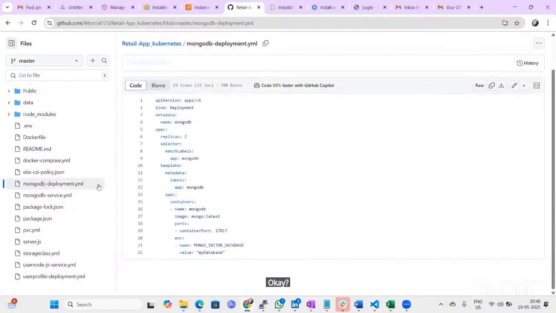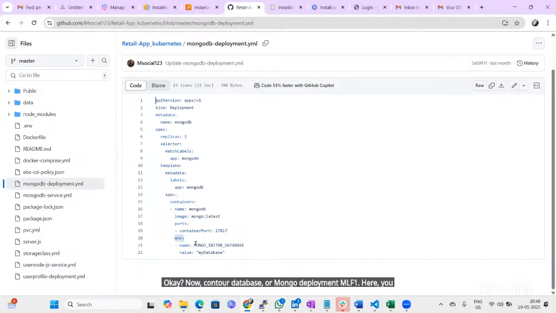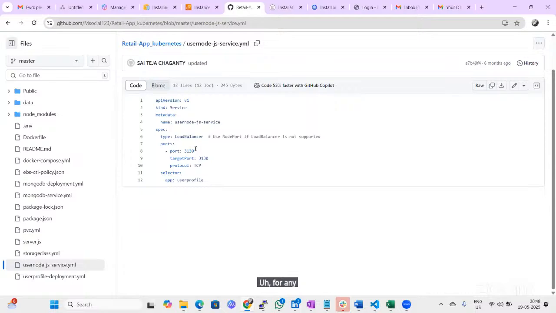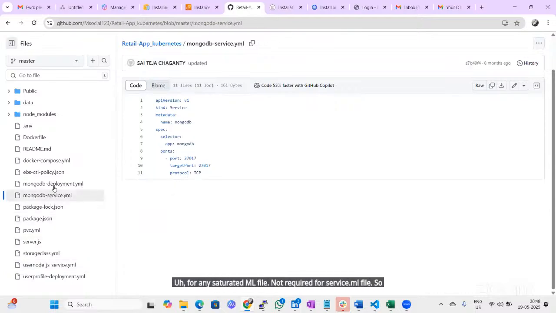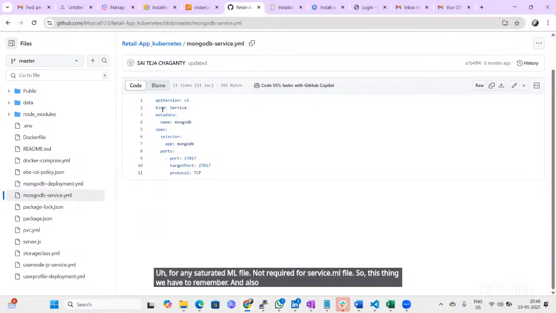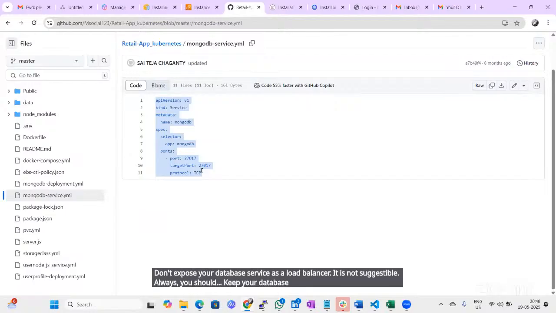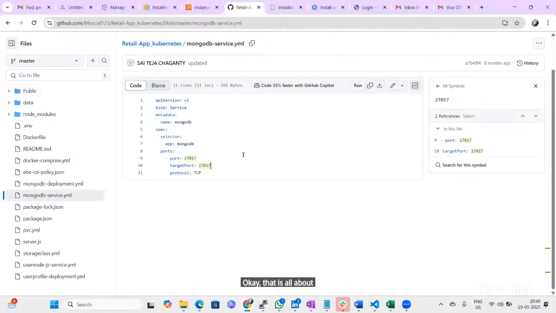Now come to the database deployment YAML file. Here you should provide only your database name. No need to configure environment variables for any service.yaml file. Not required for service.yaml. You have to remember this. Also, don't expose your database service as a load balancer. It is not advisable. Always keep your database as a private endpoint only. Okay, that is all about these things.